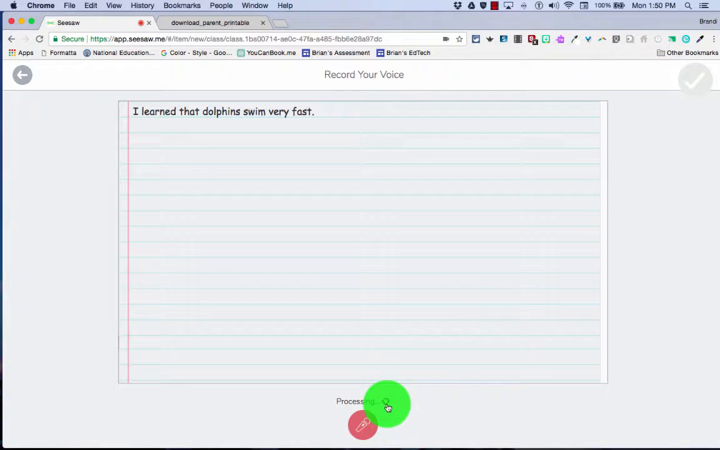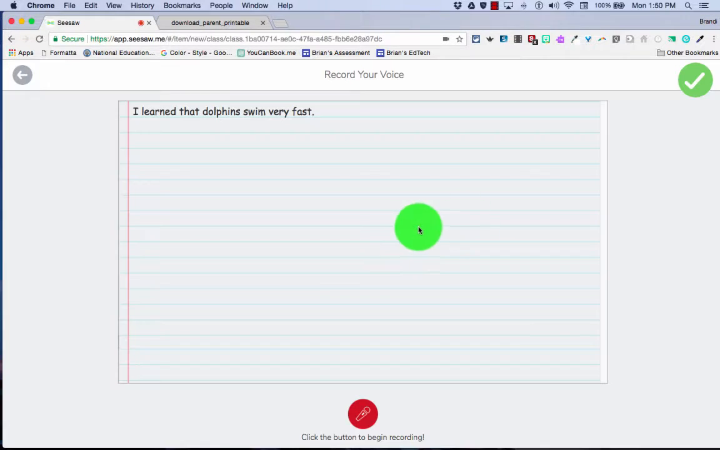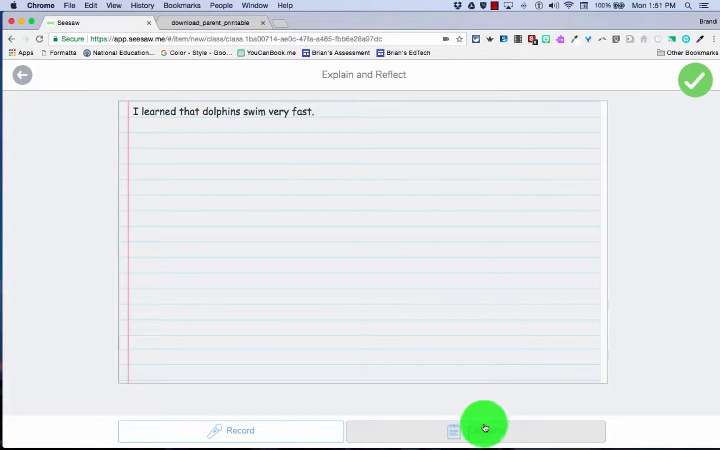And it's processing that. And then you'll see here you have your recording and you can play it back. There are so many dolphins in the ocean and they all swim fast. And if you like it, then you can keep it. If not, you can always delete it and you can say delete this recording. When you're done with all of that, you can still click that green check mark.